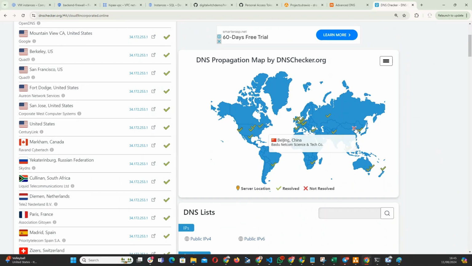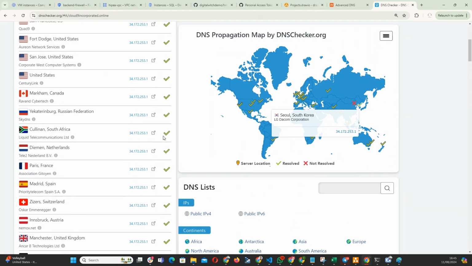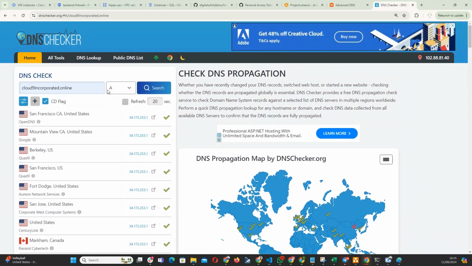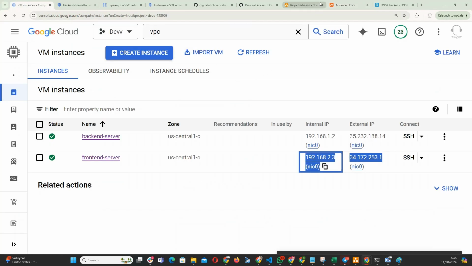This is under the China region. Can you see the China region? But apart from every other one, we are good to go. So our domain has been propagated across the whole world, across all the countries, except in China. I don't know why they are still delaying. So I have to forget about that and move on.